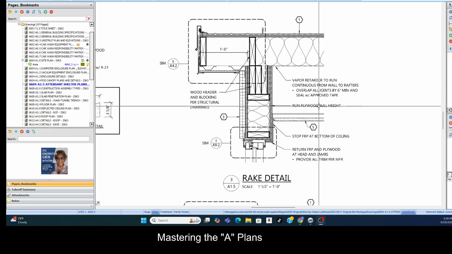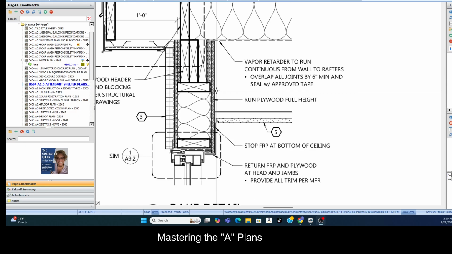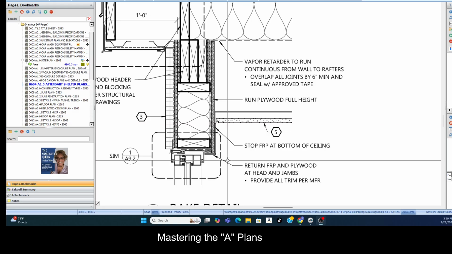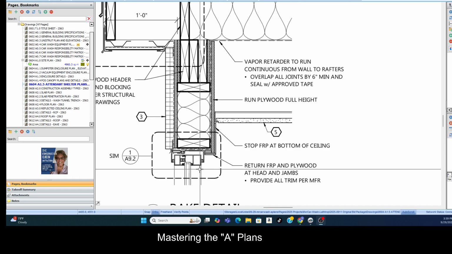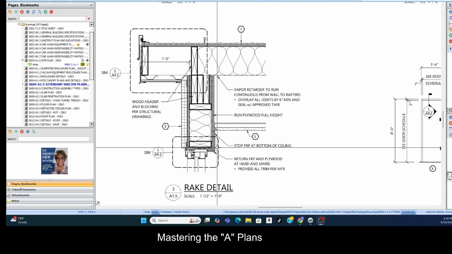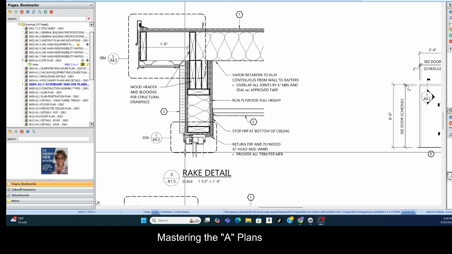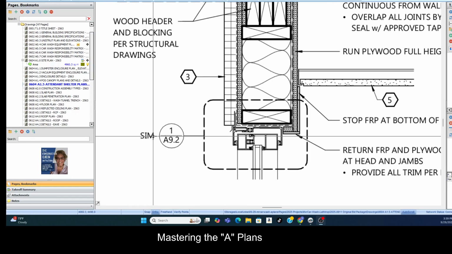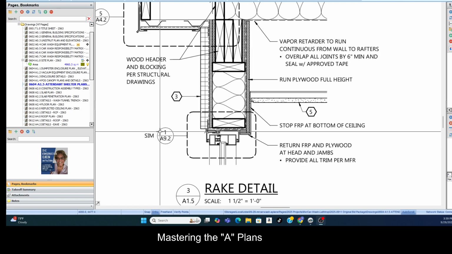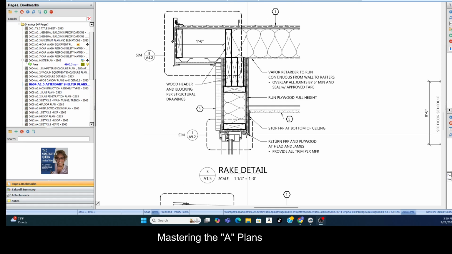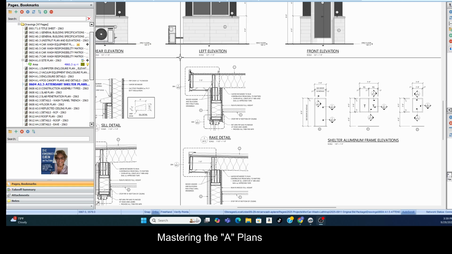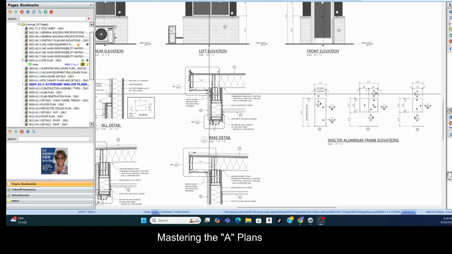Okay, so it wants to tell us, run plywood full height. That's new. Stop FRP at the bottom of the ceiling. That's new. Return FRP and plywood at head and jam. That's new. But again, our callouts are taking us to more callouts on totally other pages. Okay, so similar means it's the same way on the other side of the door or of the whatever. Yes, on the other side.